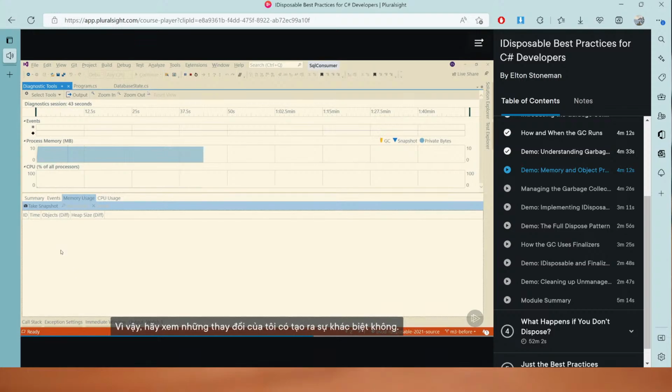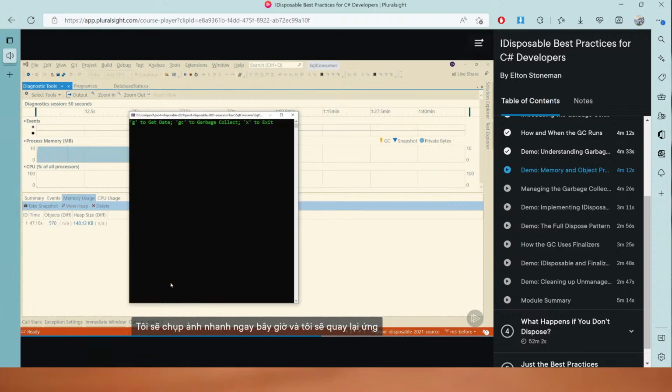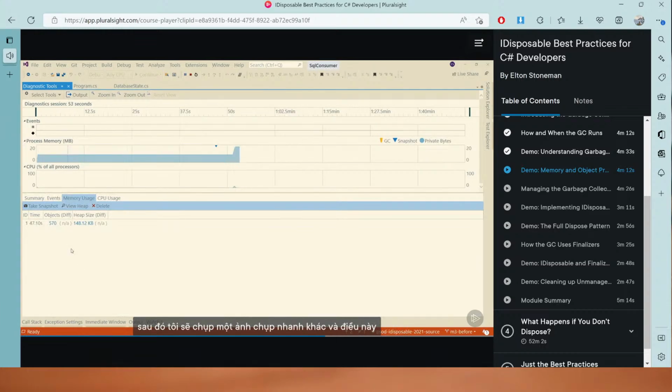So let's see if my change has made a difference. I'll take a snapshot now, and I'll go back to my app and run getDate once, and then I'll take another snapshot. And this looks very similar to the original application. The first snapshot has about 150k and 570 objects. By the second snapshot, we've allocated 2,700 more objects and another 250k of memory, so the profile is very similar.